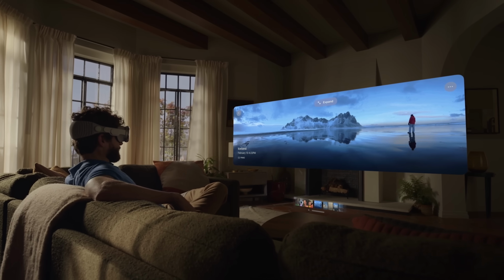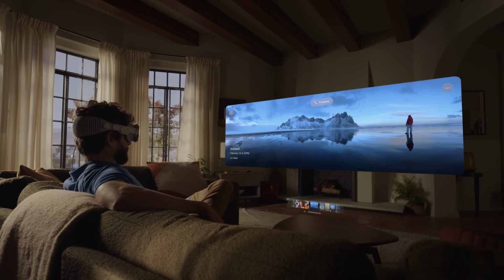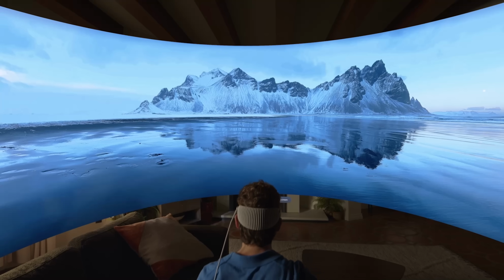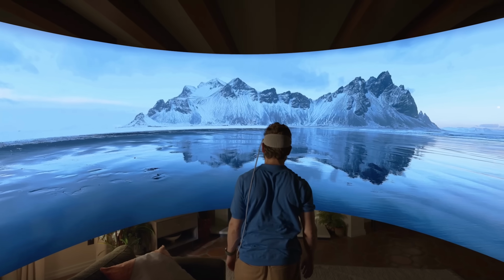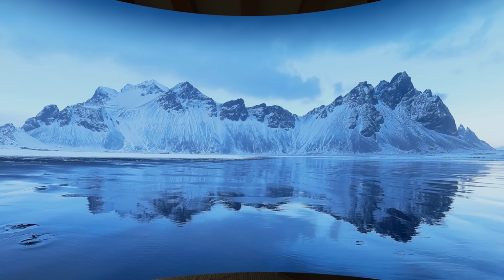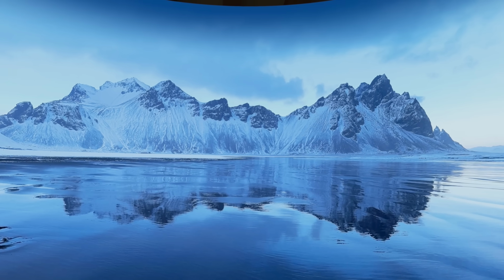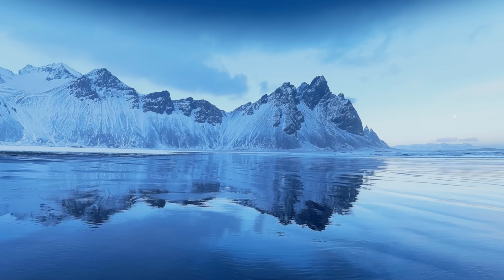Since v62, the Quest iOS app has let iPhone 15 Pro owners upload spatial 3D videos to show up in your headset for playback. With v65, any iPhone model can now do this, letting you, for example, upload spatial videos sent to you from an iPhone 15 Pro owner or downloaded from Safari. Additionally, v65 allows any iPhone to upload panoramas. Like with spatial videos, you'll then find them inside the Files app inside the headset.